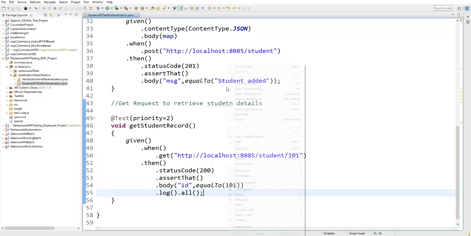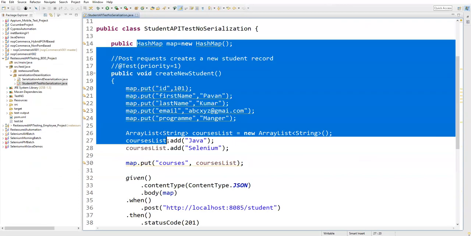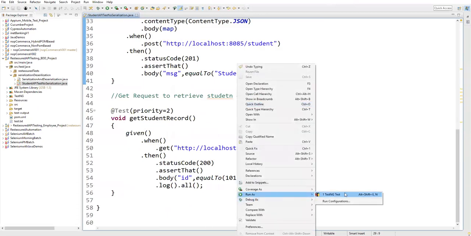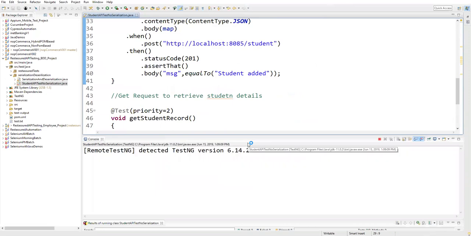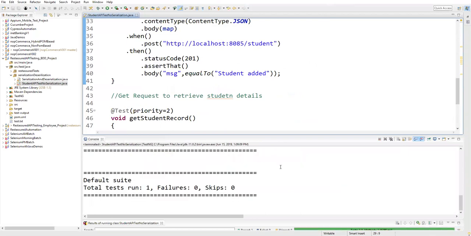Now let's execute this test. I'm running only get student record, but this test we already ran, and we created a new record, the 101 record, right? Now run as TestNG test. Now it will get the same 101 record from the database, because this is already available in the database now. So now it is captured.